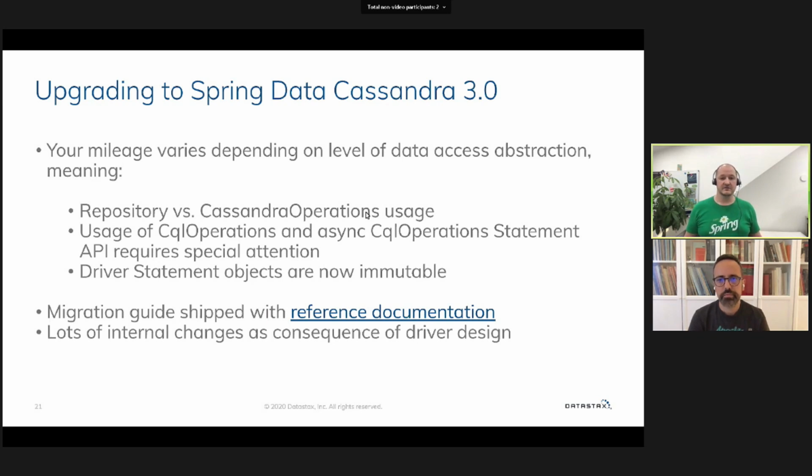And this is because the Cassandra driver is entirely different from its previous version, and there was no chance to retain a level of compatibility between those two drivers. And with that, you will also have to adapt your own code in terms of configuration, entity model, and these kinds of things. Your mileage on how much effort you will have to spend will vary. And it varies by the level of abstraction that you are using.